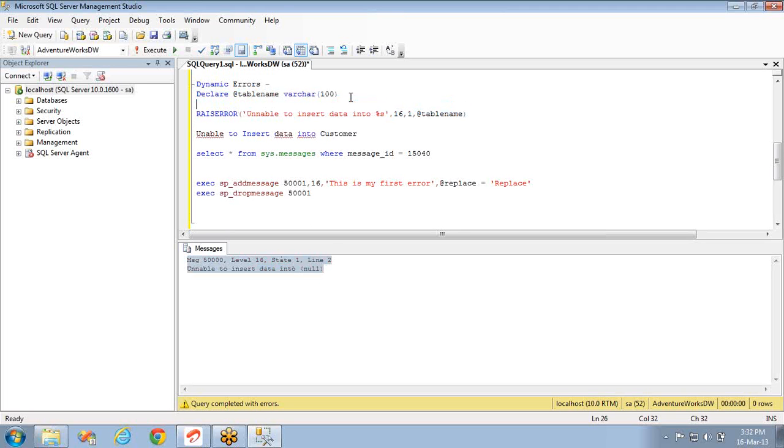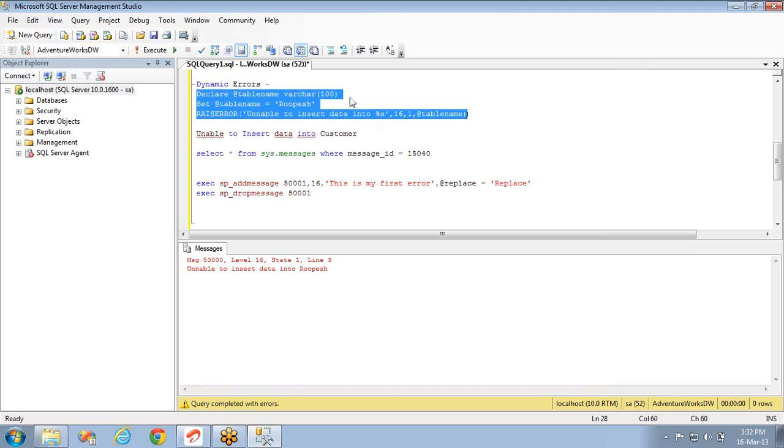And now let me set the value. Set @tablename equal to Rupesh. Now the table name is Rupesh. Let me show you how the error message will be shown. Unable to insert data into Rupesh. That's why you can make the error message dynamic, right?